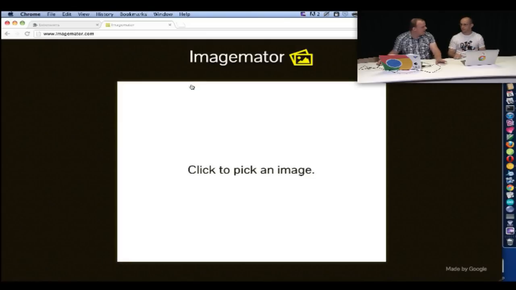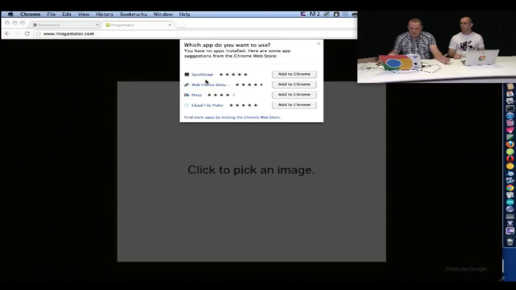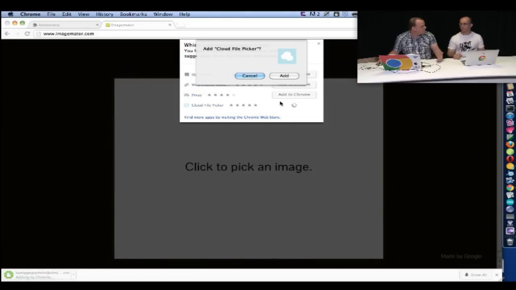Yeah, so hopefully this will work. I just realized I've deleted all my extensions, so this might work. So, Cloud File Picker, this is an application that we've installed. So all you did there was you just clicked on that box and Chrome's taken over? Basically, our application has asked Chrome for a list of applications that support the ability to pick an image from somewhere. It's pretty cool. And as you can see, we have no applications installed, so we'll go and install one. This list comes from the Chrome Web Store.